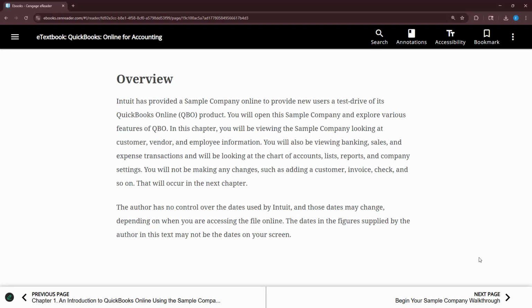You're going to open a sample company, and we'll explore various features of QuickBooks Online. In this chapter, we'll be viewing the sample company, looking at customers, vendors, employee information. We'll also be viewing banking, sales, and expense transactions, and we'll be looking at the chart of accounts, lists, reports, and company settings. We're not going to be making any changes. We're not going to add customers, invoices, checks, and so on. This is going to happen in future chapters.